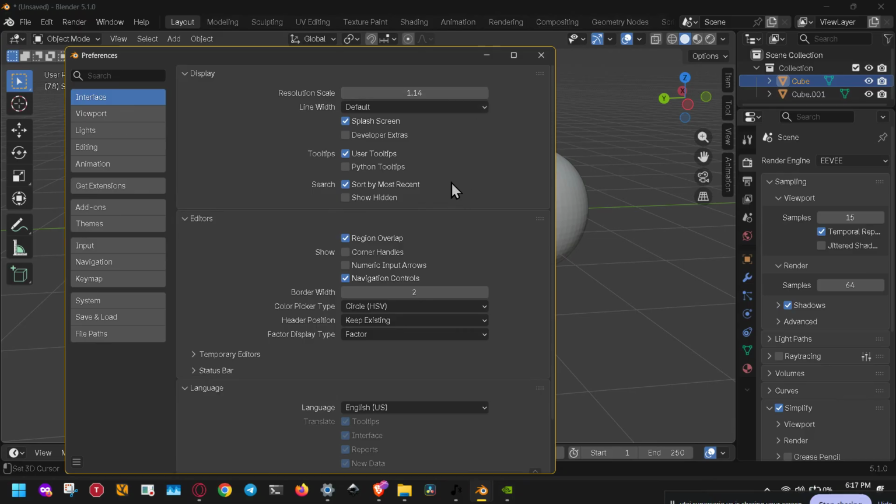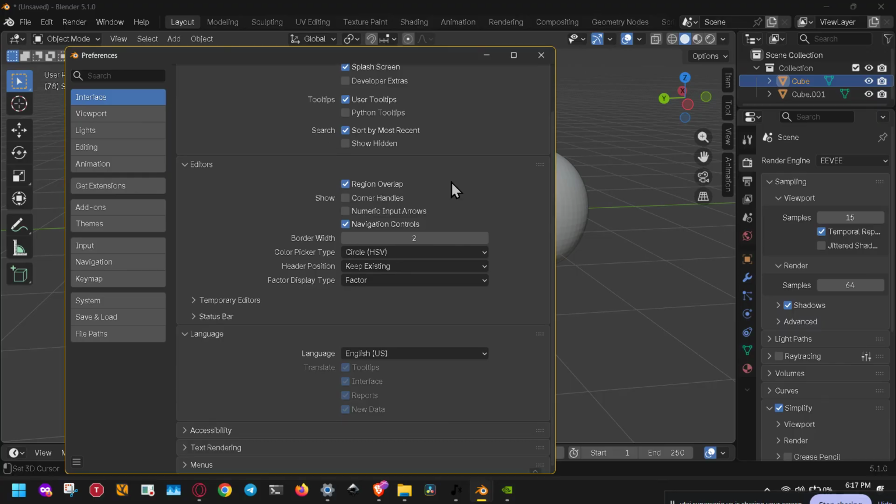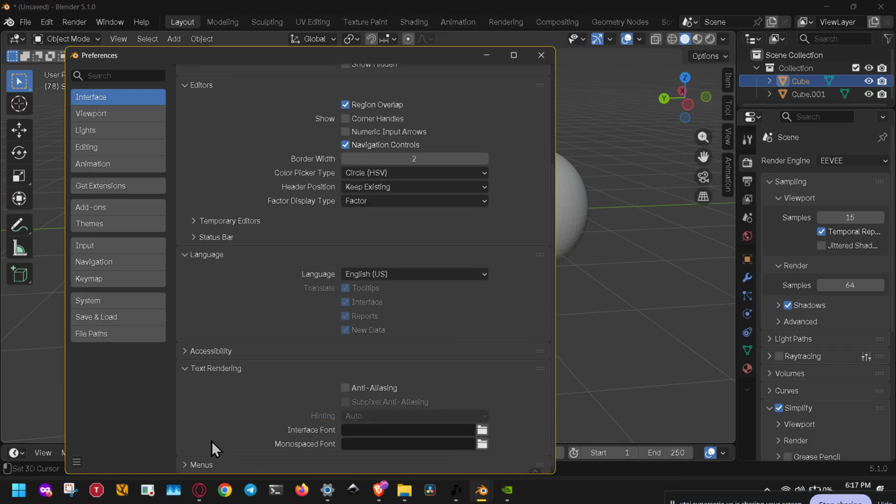Next, scroll a little further down in the same Interface tab until you reach the Text Rendering section. If the font starts to look blurry after scaling, turn on Anti-Aliasing by checking that box. This helps smooth out the text and makes it look much cleaner and sharper on screen.